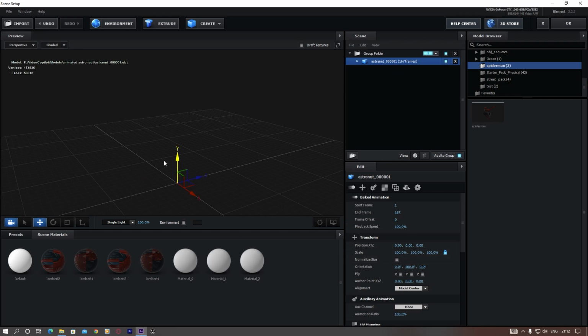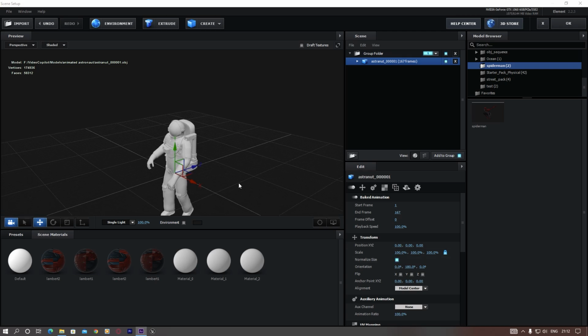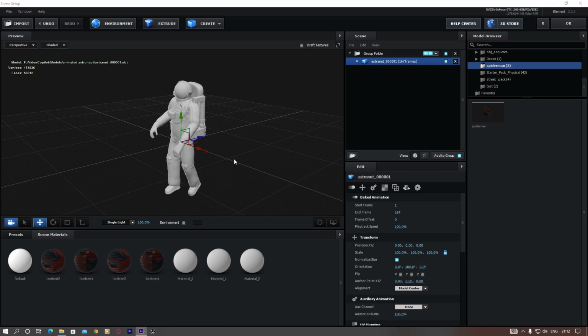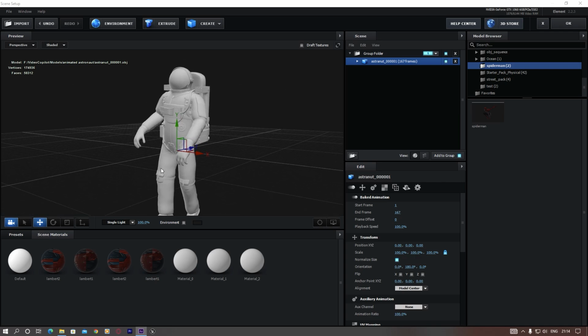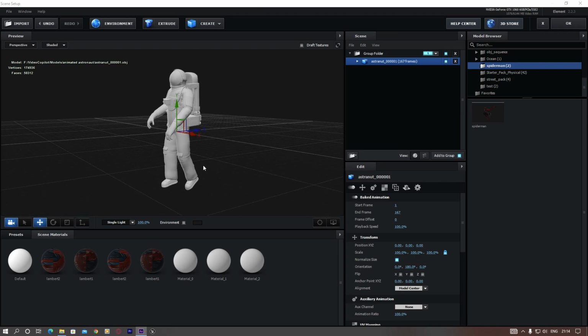Again the model is very small here, so just click on normalized size, and now you will see the OBJ sequence model. When you import any OBJ sequence, you will also see this option, the bake animation, which says that the first frame is 1, it starts from frame 1, and the end frame is 167 for this model. If you increase this start frame value, you will see the start frame offset and you will see the animation here. So this is how you can import any OBJ sequence.